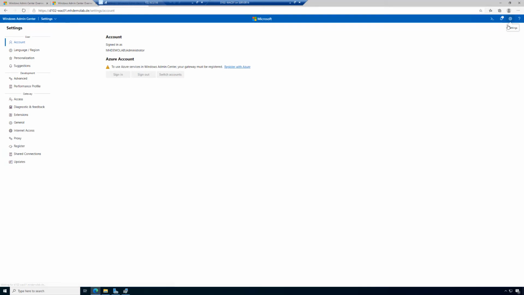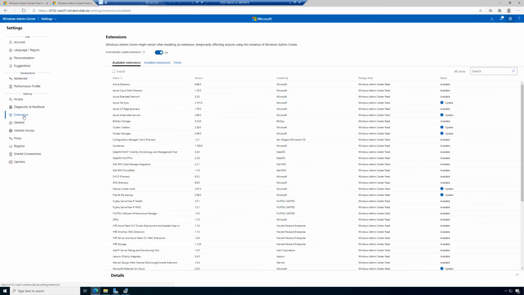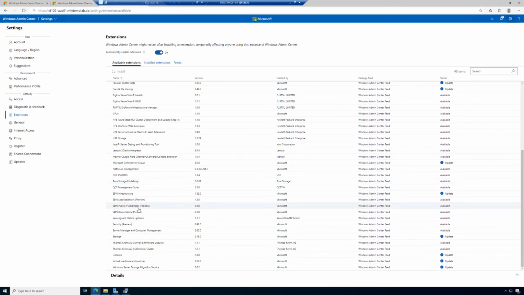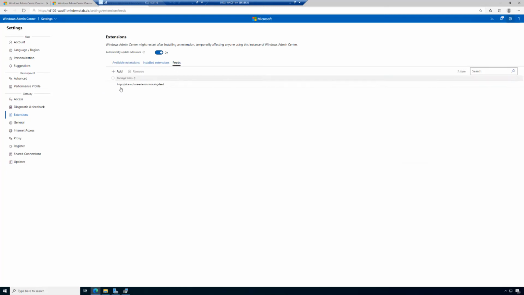When I go to the settings now and have a look at the extensions list, I will see extensions from Microsoft, for example, for Active Directory, Cloud Shell Preview. Then we also see extensions from partners, from hardware partners, from software partners. So this is the interesting thing about the extensions, that they don't stop at the software level. So we also can install extensions for third-party tools and for hardware management here in the list. This list is provided by the official extension feed.